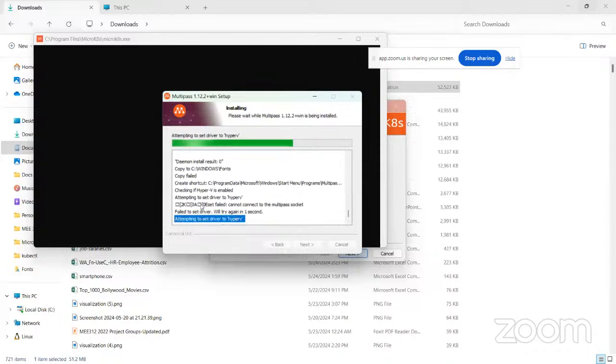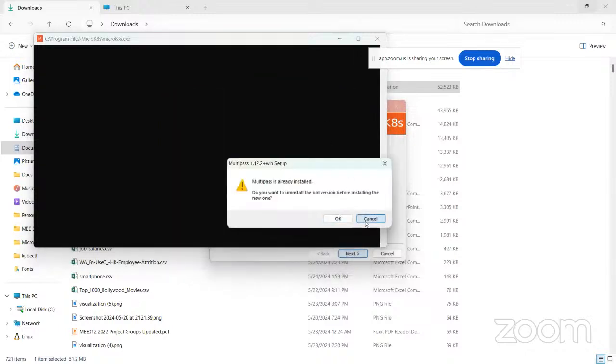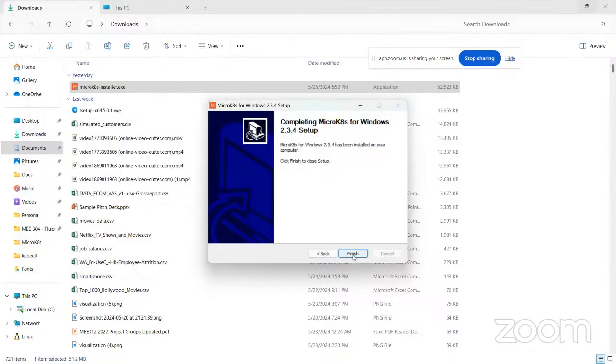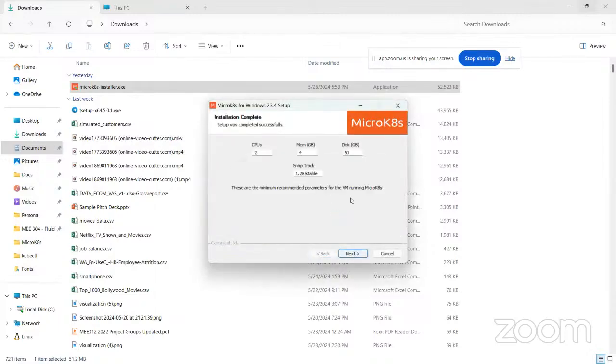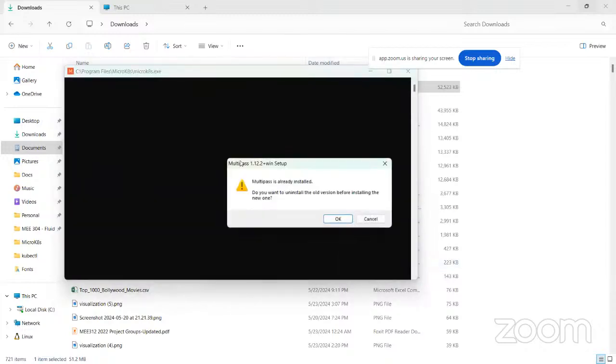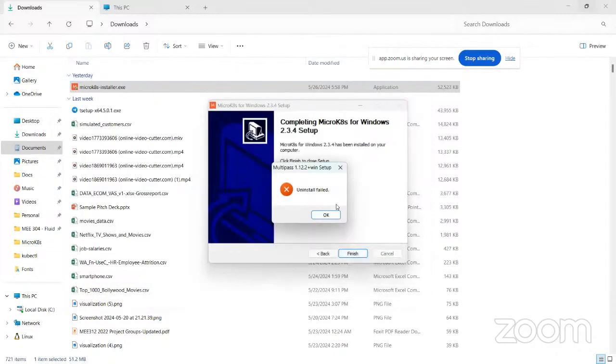So I think this is where the issue is, because it should not, it's not connecting to that multi-pass socket. There's an issue somewhere actually. Yes. Let me make this 14. And this makes it 30. Let me just restart this whole process.